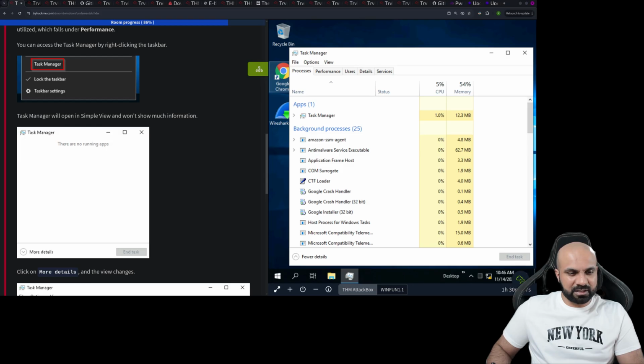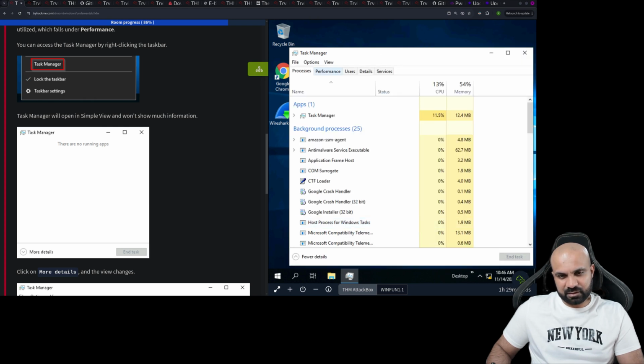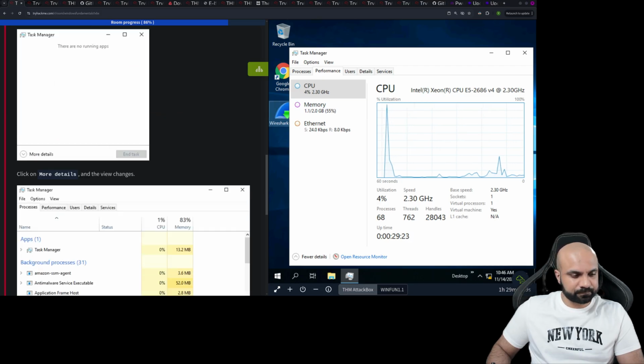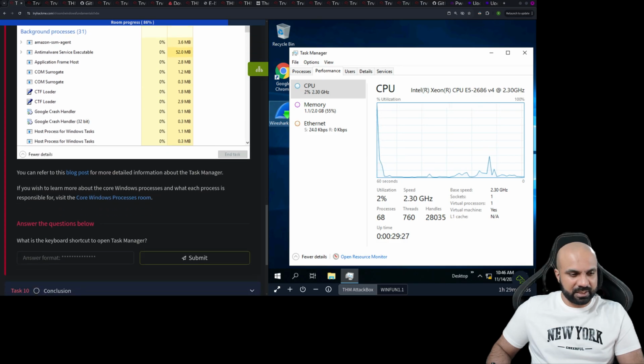Task Manager will open in a simple view and won't show much information. If it is opened in simple view like this, just click on More details and you will see this window here. So it has a Xeon processor, awesome. Just 2 GB of RAM. Click on More details and view the changes. We did so. You can refer to this blog post for more detailed information about the Task Manager. You can click on it and go through the blog post. For us, we're gonna move forward.